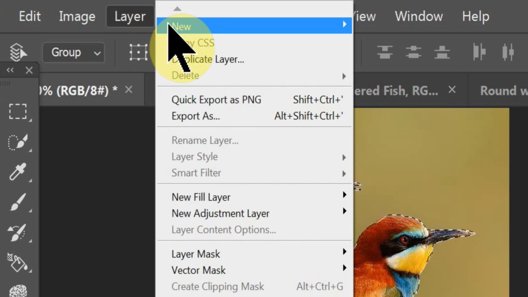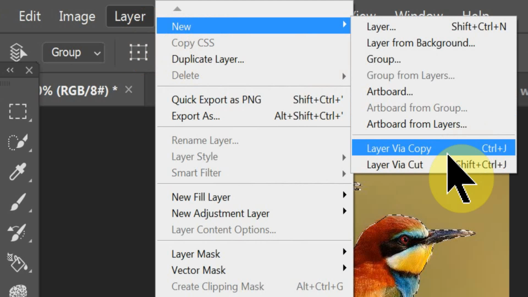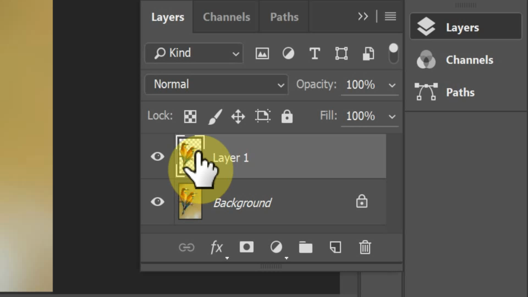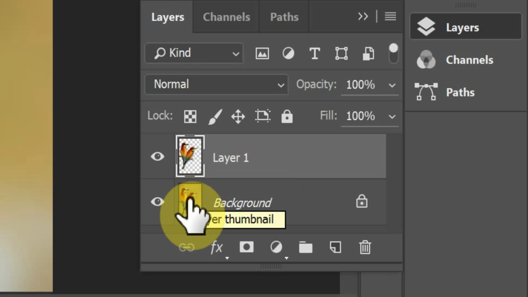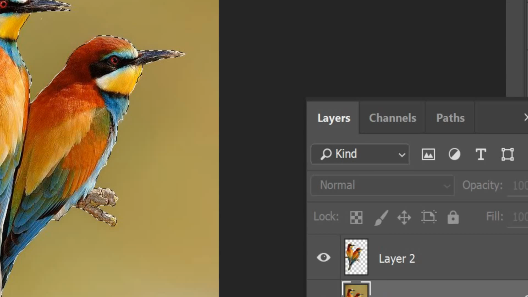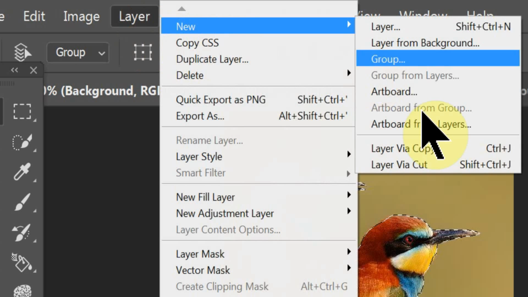Now I can go to Layer, New Layer via Copy or via Cut, and if you recall, if I go via copy, it makes a new layer of just those birds, but it also leaves them on that background layer. Now I've got a layer with just the birds on it, but my birds also stayed in my background layer because I used the layer via copy command. However, my birds are selected.